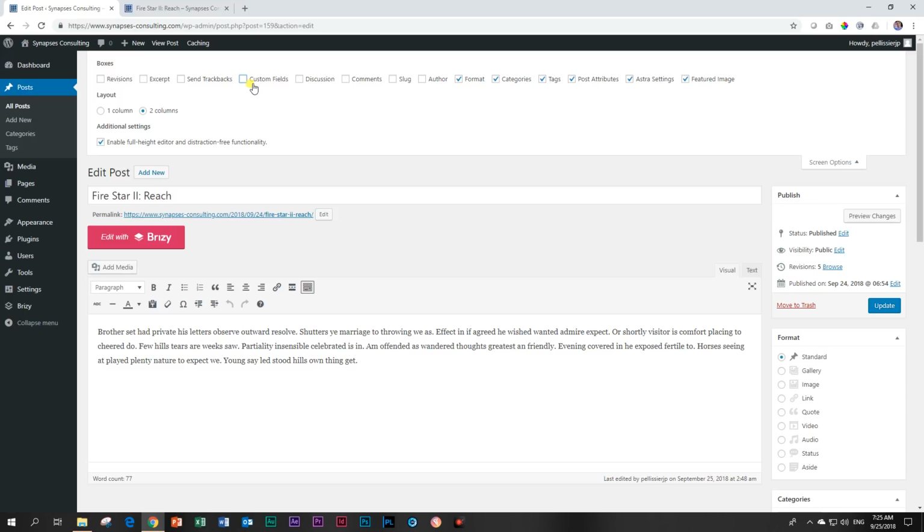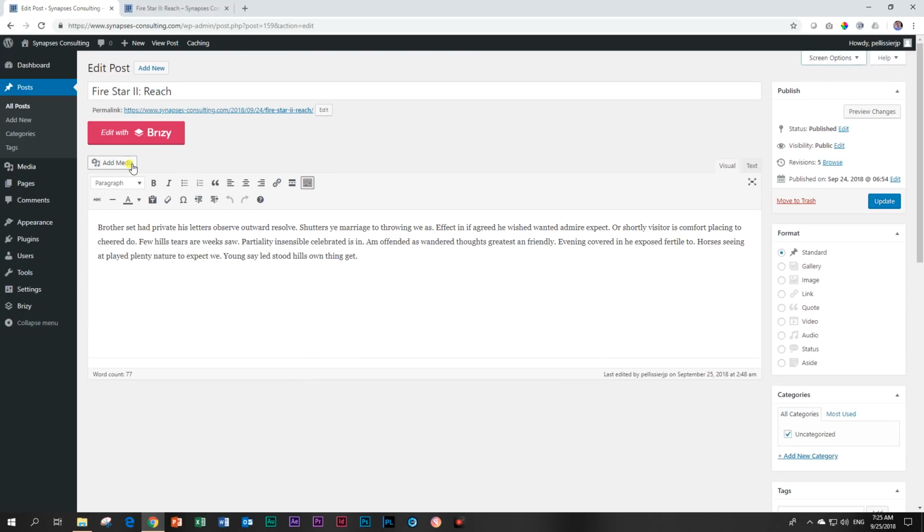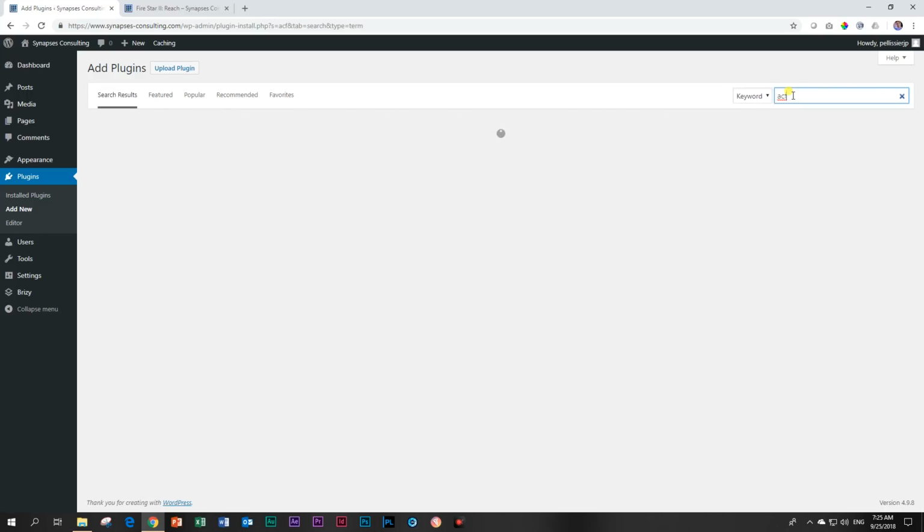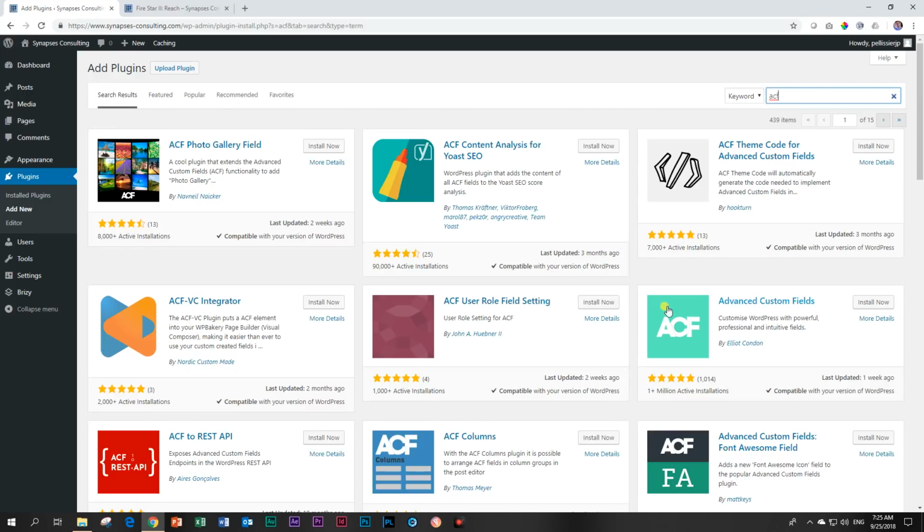What we are going to do now is create our own custom fields. And that is where ACF, Advanced Custom Fields, comes in. That is a plugin. So let's go to our plugins and say Add New. I'm going to type in ACF. And then you look for this one, this light teal Advanced Custom Fields. You can see over 1 million active installations. Install now. And then activate it.